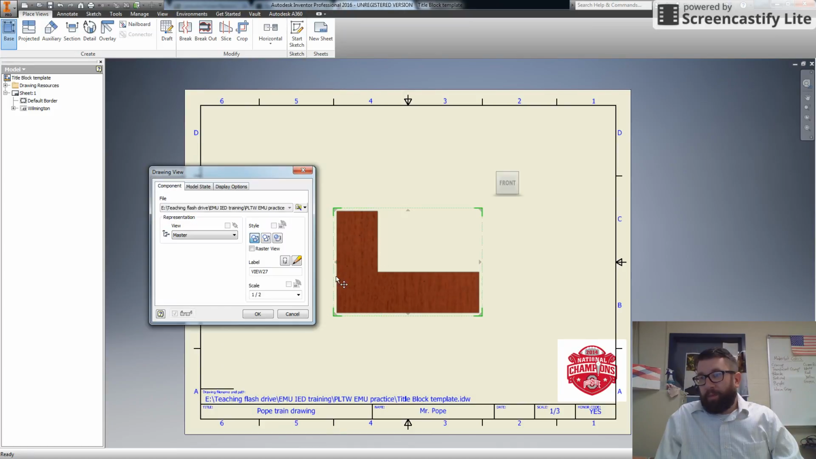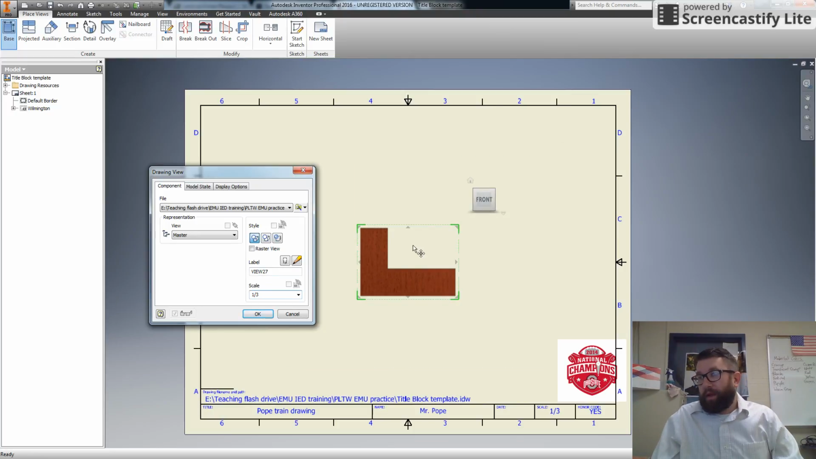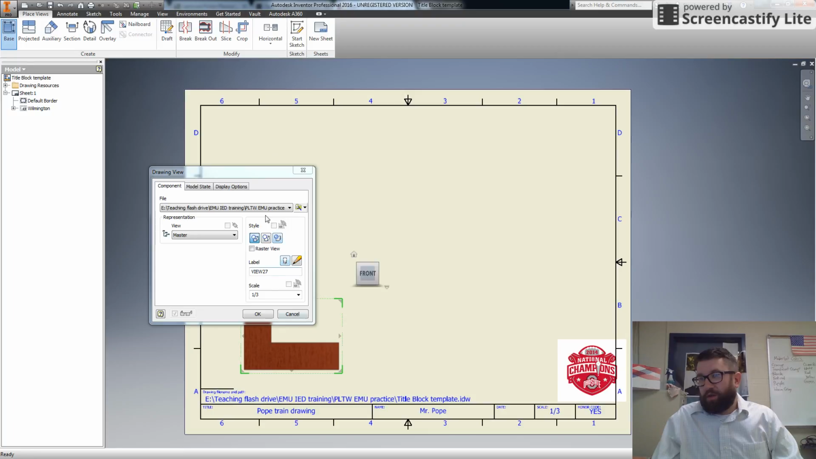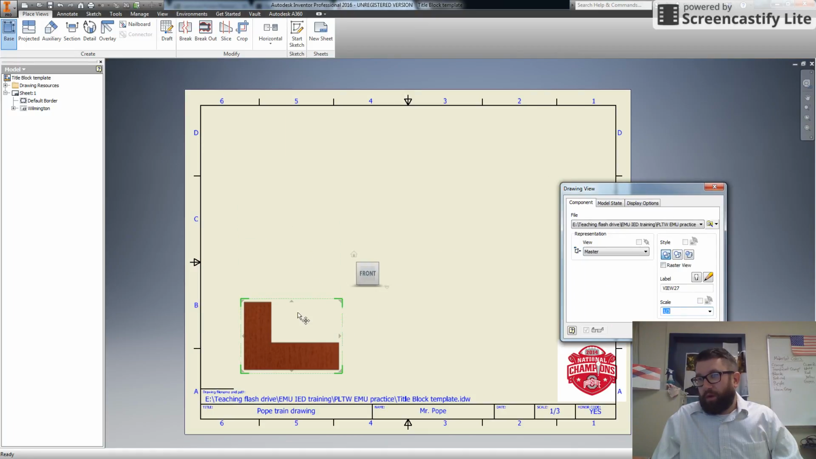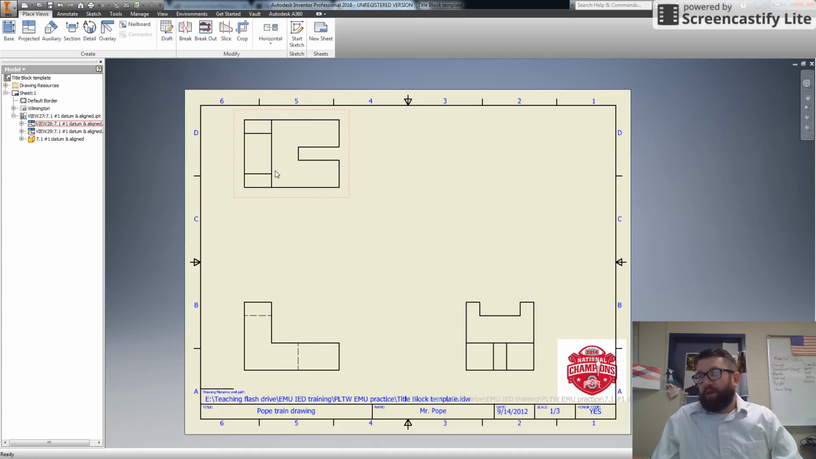So I go to Open, and you notice that this is kind of big. So for a scale of 1/2, let's drop this down to 1/3. And I'm going to move it into position here. Move this out of the way and drag that up for my top view. Drag this over for my right view. And then I'm going to hit OK. And notice how I get the outline of my front, side, and top view of that particular part.